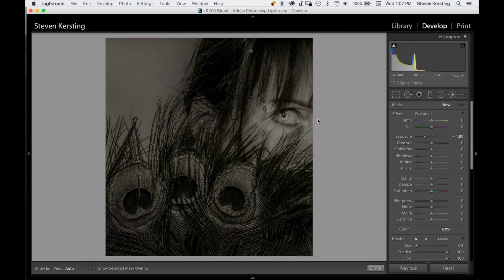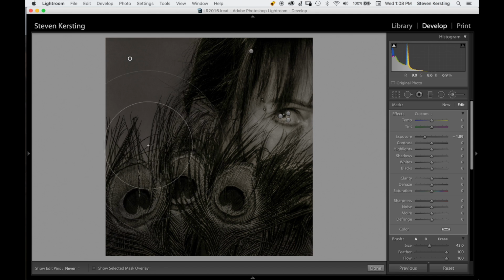Let's go back to that brush and see if we can tone that down just a little bit. Let's take the exposure down a little bit and see what we got overall. I think I just need to add a new brush, and we're gonna knock down some more areas a little bit. Finish off that vignette type feel.